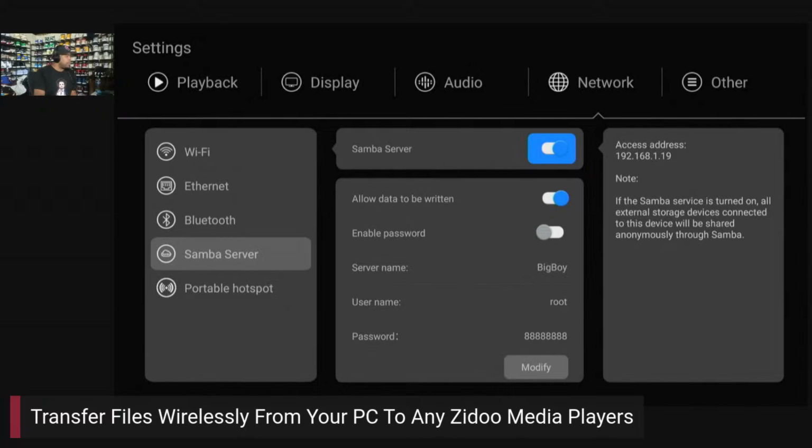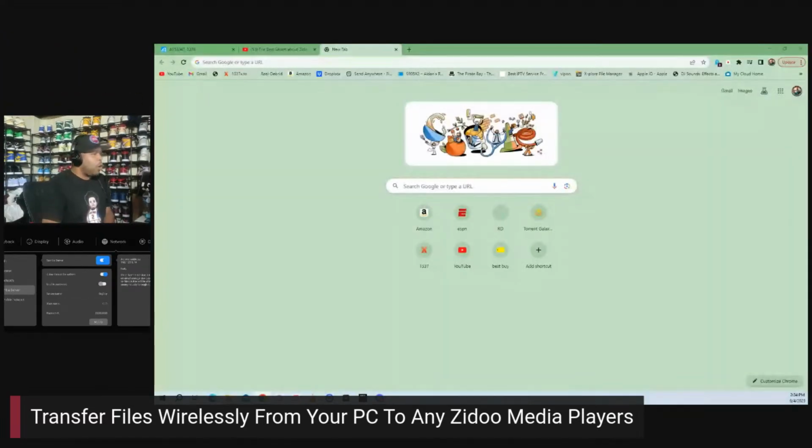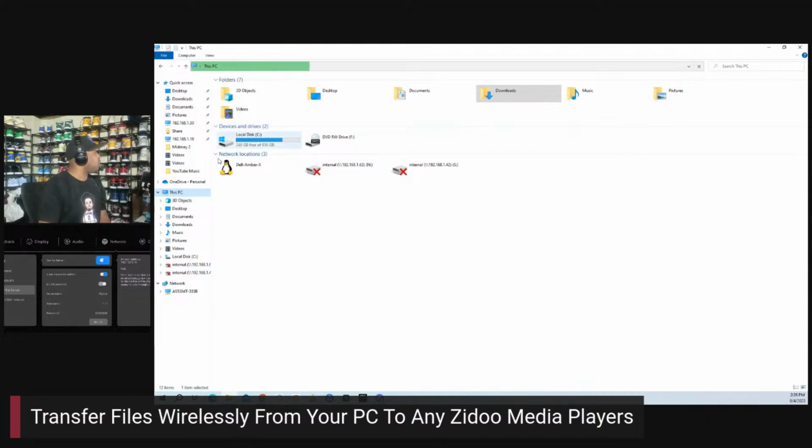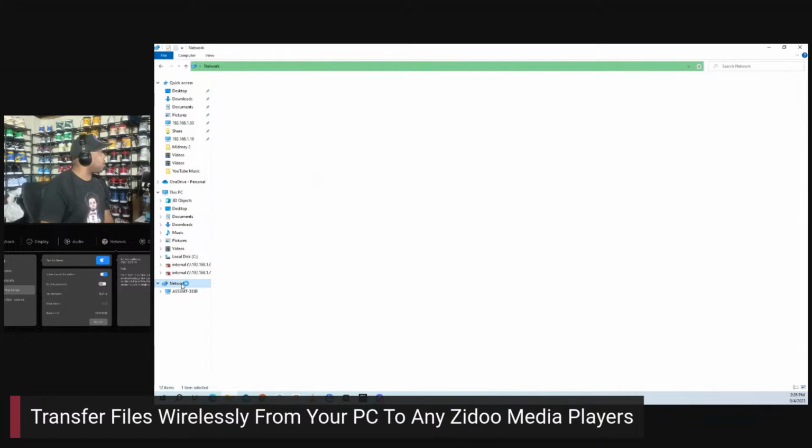From there, this is all you have to do. I'm going to go over here and let me go to my network. So let me push this over and make this larger. Because you want to go to your network on your PC. You want to go to your network. You see, I got a lot of things connected to the network.